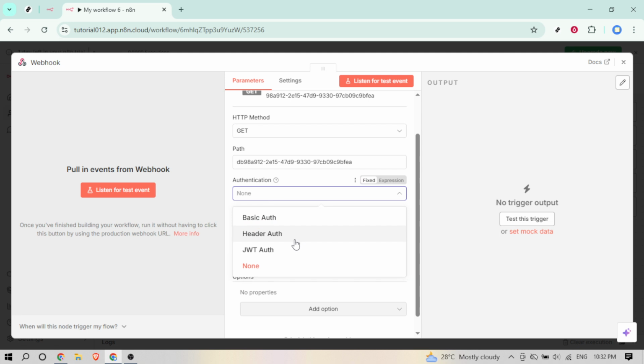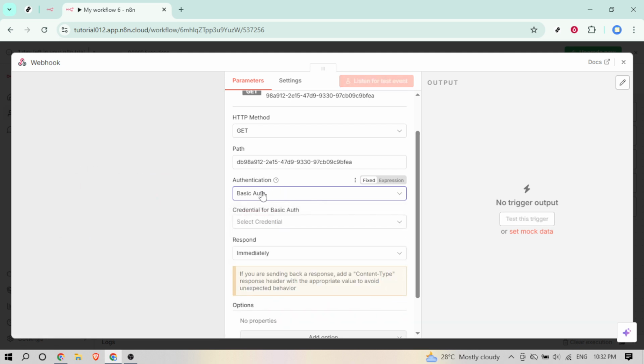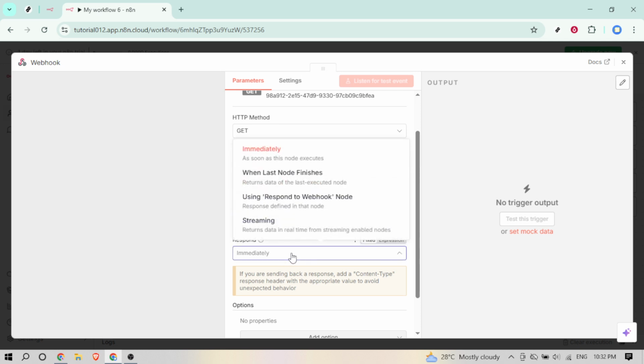Set how the webhook should respond. You can respond immediately to acknowledge receipt or respond later after downstream nodes run. Immediate responses are great when the sender only needs a quick 200 OK. Responding later is useful when the sender expects processed results. You can also adjust the status code and body to match what the sender requires.